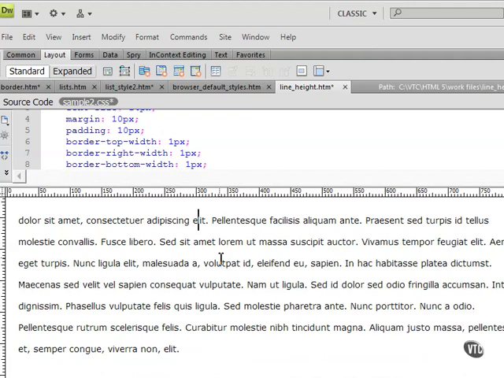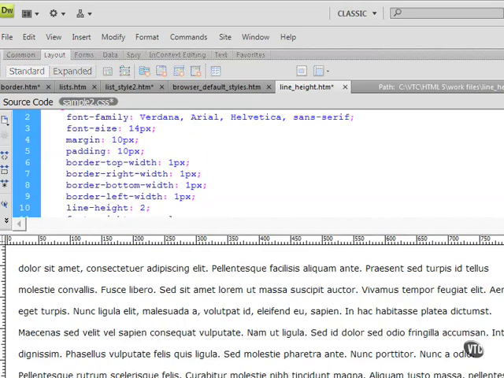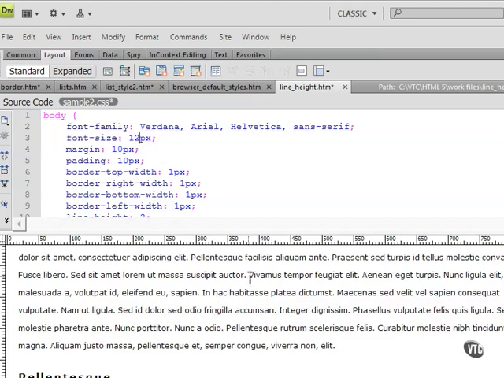This sets a number that will be multiplied with the current font size to set the distance between the lines. For example, because my font size here is 14, specifying a line height of 2 will result in a space of 28 pixels between the lines of text. If I set my font size to 12, let's go back up here to my style sheet and adjust my font size from 14 to 12, that will give me a 24 pixel value between my lines.